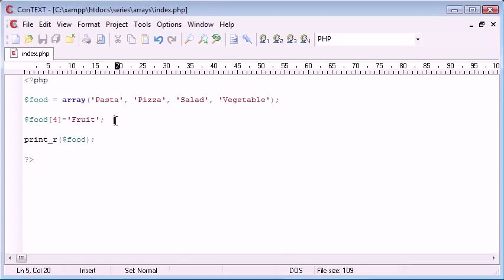So first of all, this is from the prior example. I'm just going to delete this. As it stands, we've got an array set up with 4 different types of food in. So we've got pasta, pizza, salad and vegetable, which turns out to be vegetables. So at the moment this is key 0, this is key 1, this is key 2 and this is key 3.